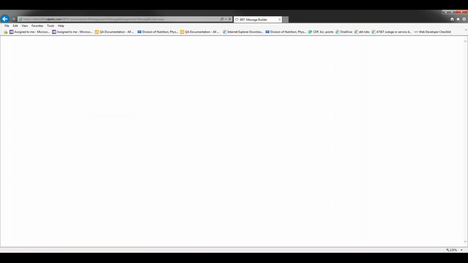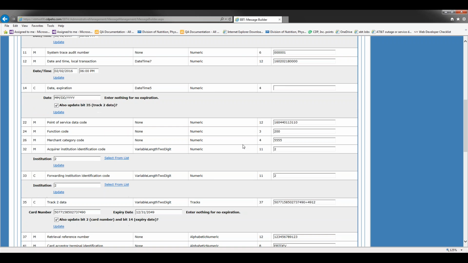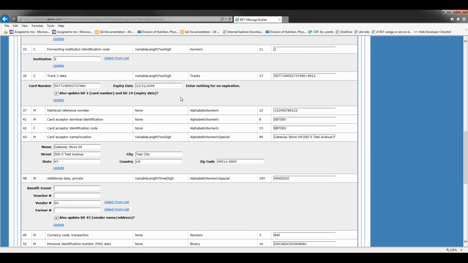All right, so we've updated the card number, the STAN, the 2 date values so far. What do we need next? Well, the next thing that we need, and you'll notice here, is bit 35. Notice how that card number got populated here? Because we had that check mark on there, it also updates bit 35.